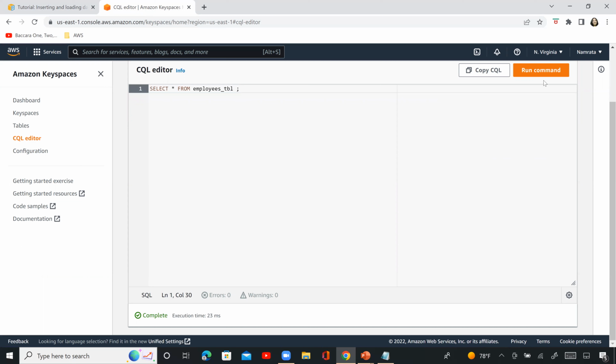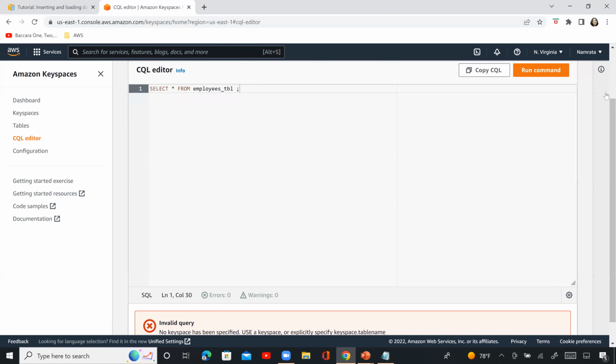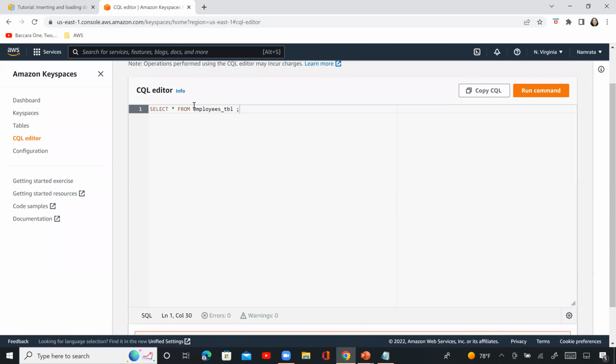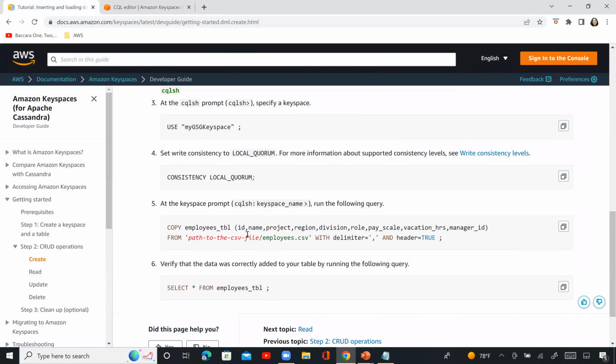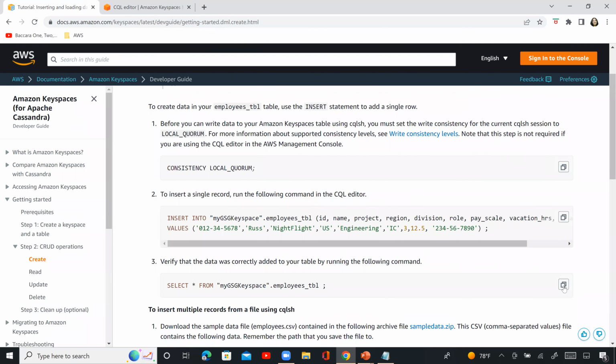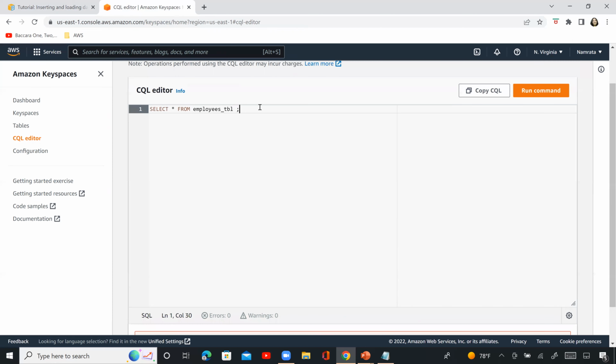And so you've copied the select statement successfully. Click on the run command. Okay, it's saying, what is it saying? Oh, we've not given the keyspace name, so I'm just going to copy that. In fact, let's just copy this particular statement, that will be easier.